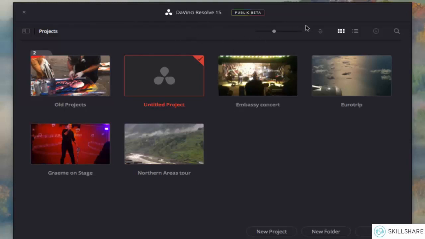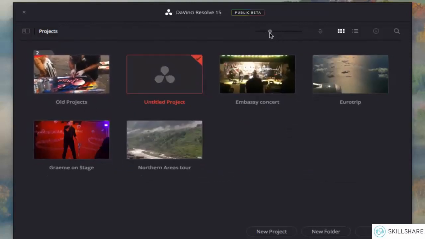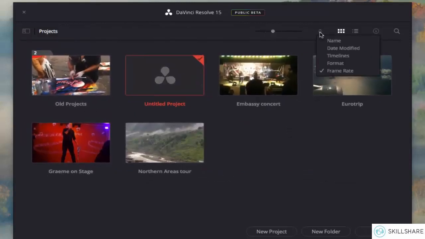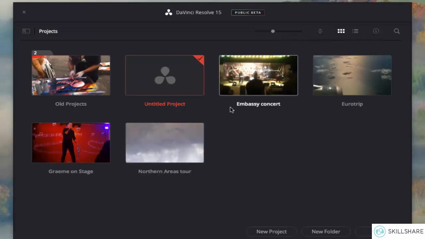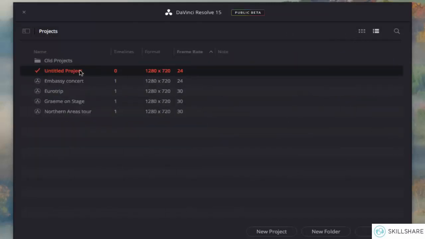Now, if you look at these buttons here at the top, it shows the version, and this slider can increase or decrease the size of the thumbnails. With this, you can sort them in different ways, either alphabetically or through the date modified or timeline and the format or the type of these files here. And currently we are seeing the default view, which is the thumbnails view, but we can also change it to the details view, where you can see the details of each of the projects, including their resolution, frame rate.